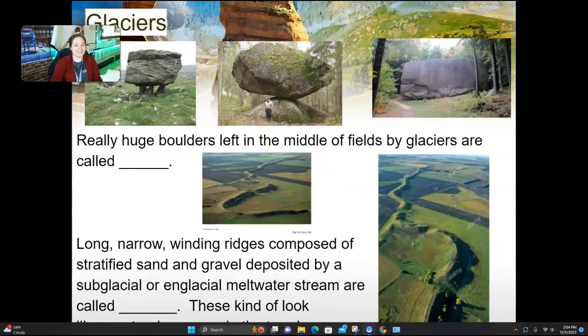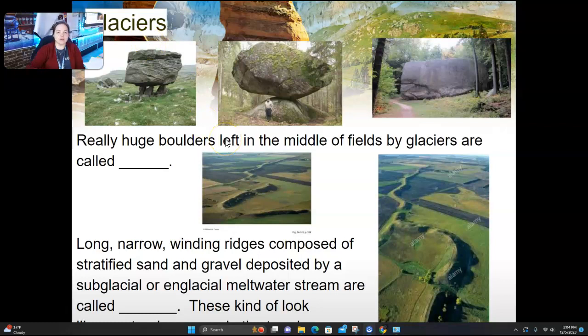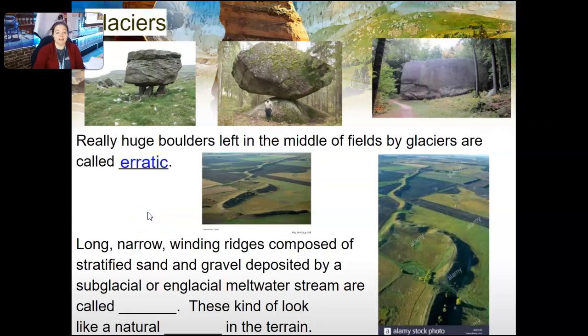Other things, which I think are actually really, really cool, and if you go up to the Adirondacks, you see a bunch of them, is really huge boulders left in the middle of fields by glaciers. All these big boulders, they're called erratics. It's kind of like erratically placed.